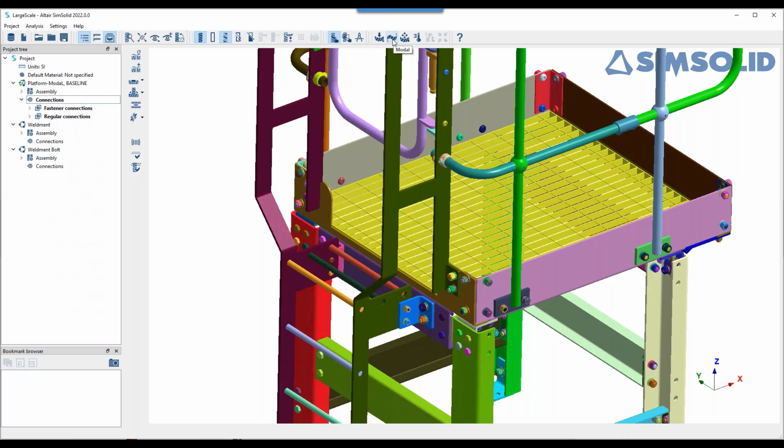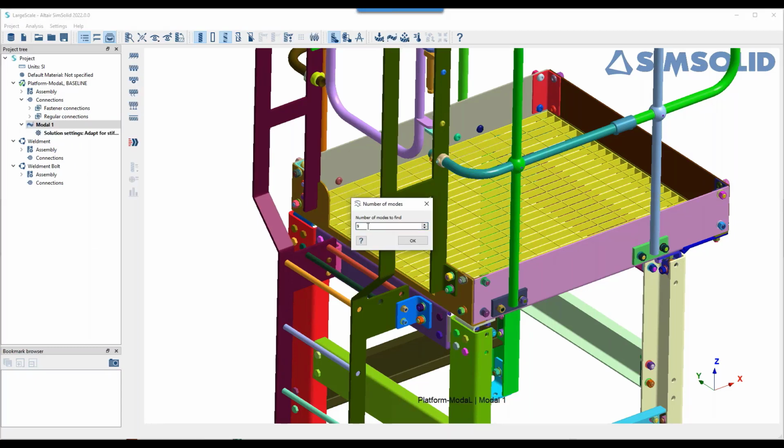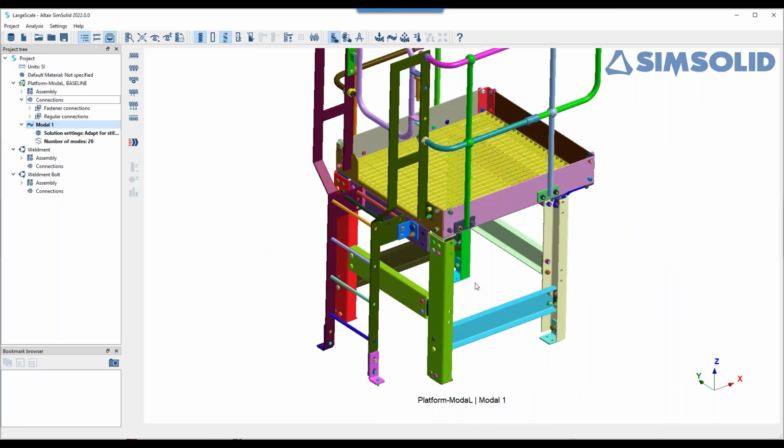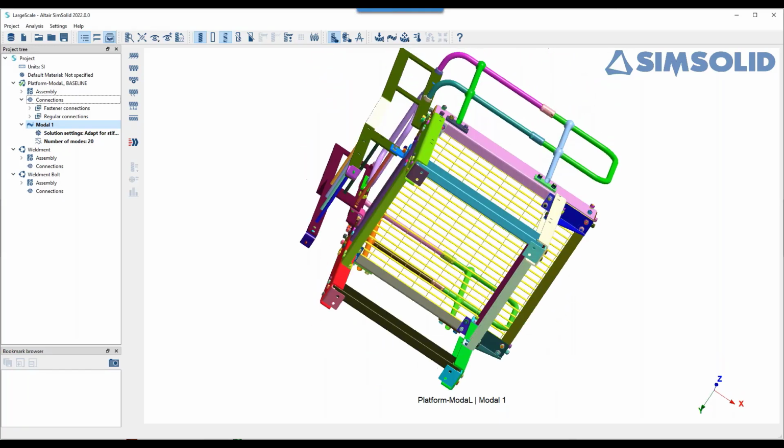So I'm going to click on modal analysis here, and let's say we run 20 modes to see if anything is disconnected. If I press OK, the only thing I need to do here for the modal analysis is fix it at the bottom here.